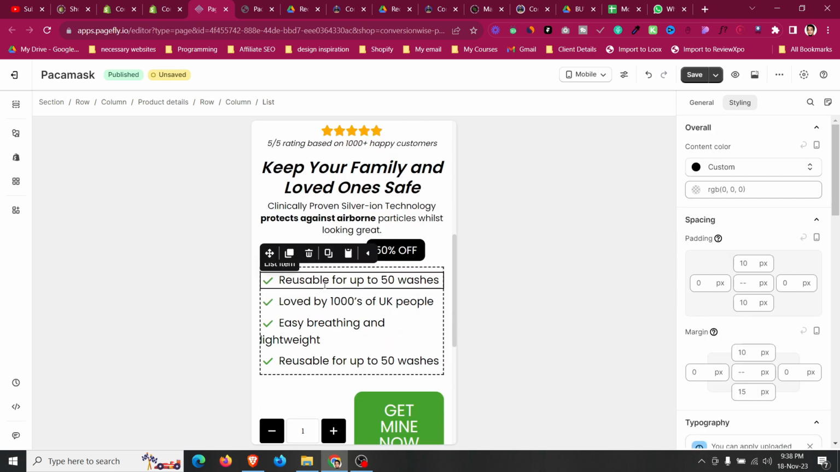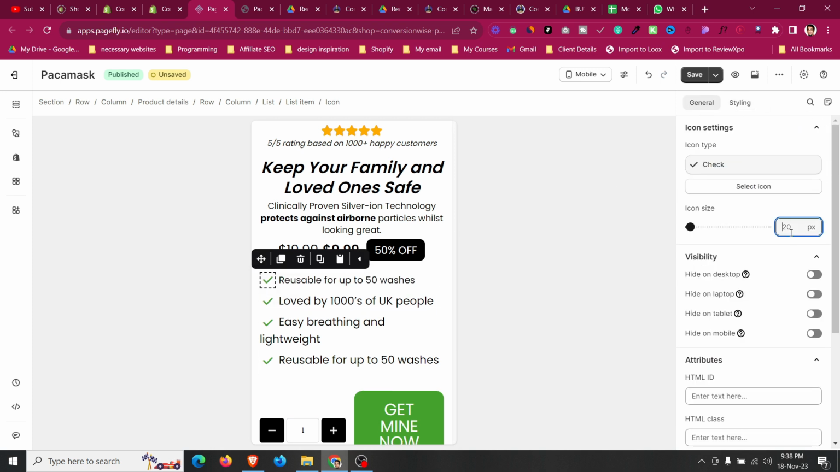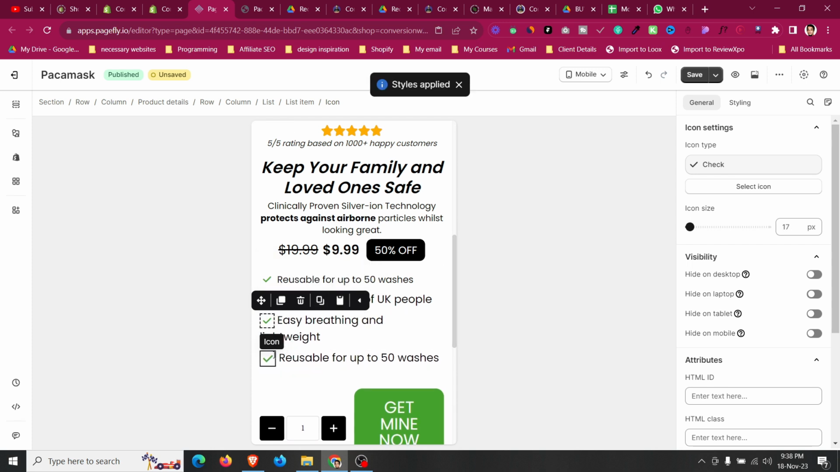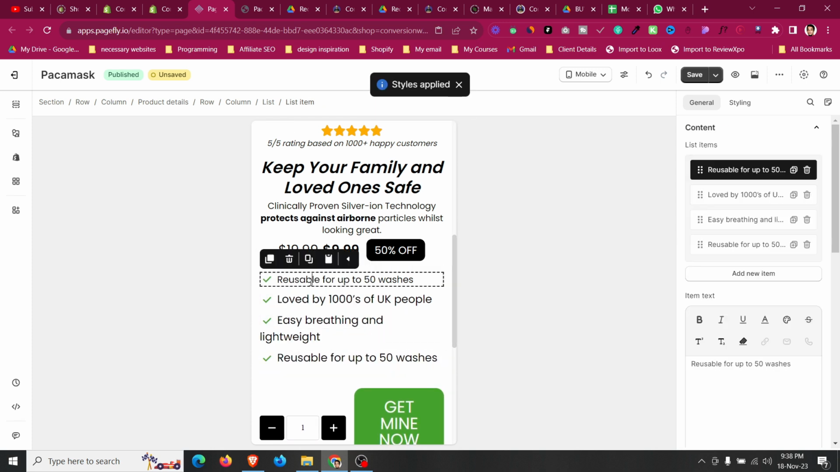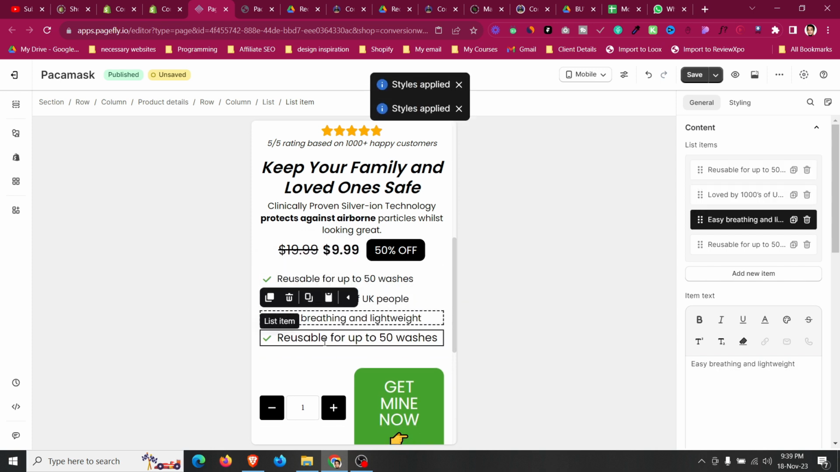And for that list, let's click on that list, scroll down, and make it 17. Icon size will be the same, 17, and then click on this icon, click on copy style, come to the next icon, click on paste style, and repeat this for all the icons. So all the icons will get that same design. So paste, and do the same for the paragraph.